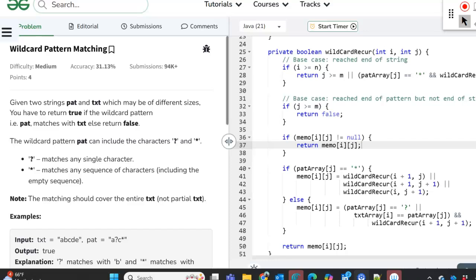Today's problem is wildcard pattern matching. Difficulty is medium, accuracy is on the low side. This problem exists over on LeetCode as well. I think the name is slightly different, but the format, the basic problem, is the same. On LeetCode, they rate it as hard. Here they rate it as medium. If it is medium, it's on the harder end of medium.